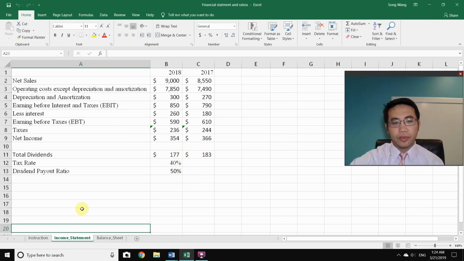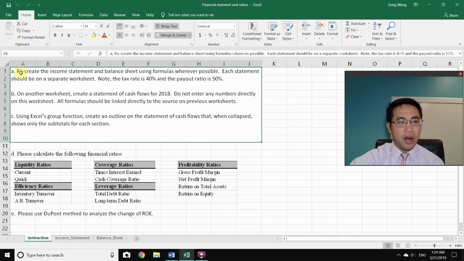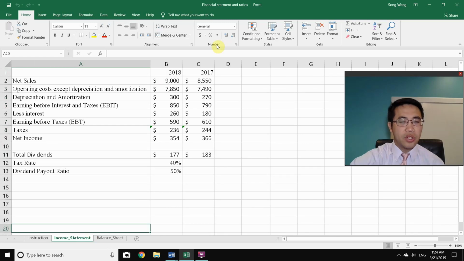So what do you need to do? Well, if you read the paragraph here, you need to recreate the income statement and balance sheet using formulas wherever possible. All right, so right here, you want to make sure these are all formulas behind it. If not, then you will try to plug in formulas. Well, first and foremost, you should know which of these cells would need a formula.